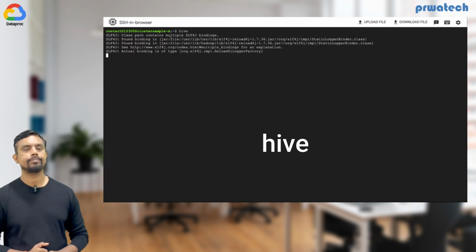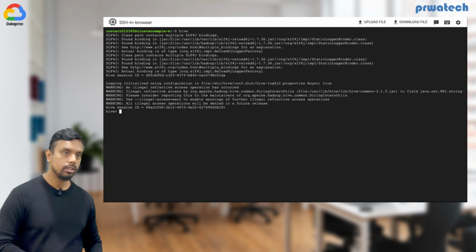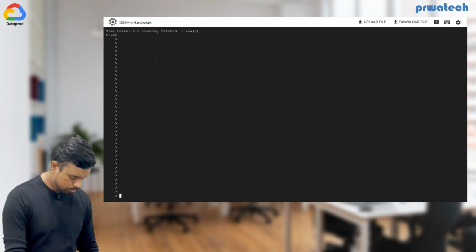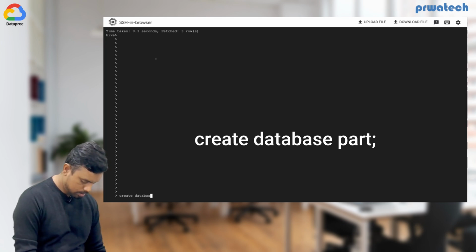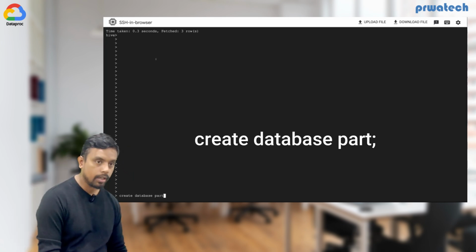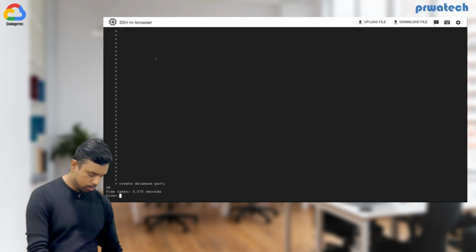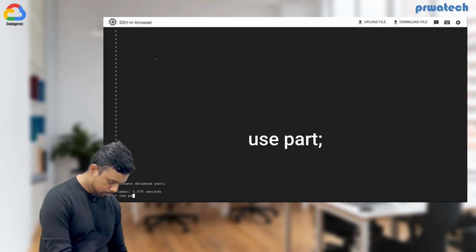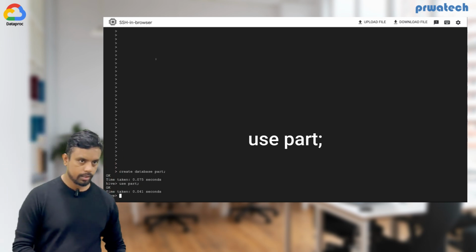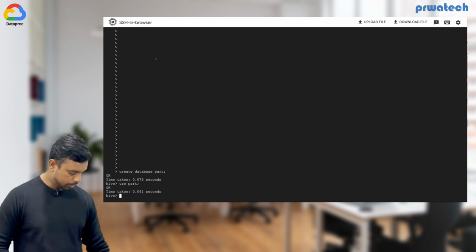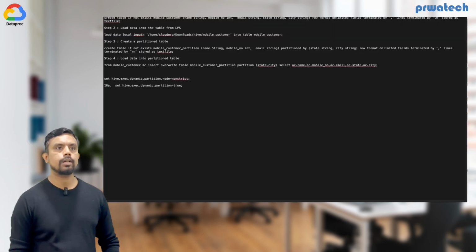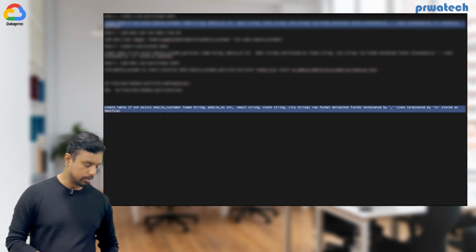Okay, so it will initialize. So here I will create a database, create database part, and use part. Database has been created and I'm using it. Now I have to create a normal table. So you know how to create a normal table. So this is the command.